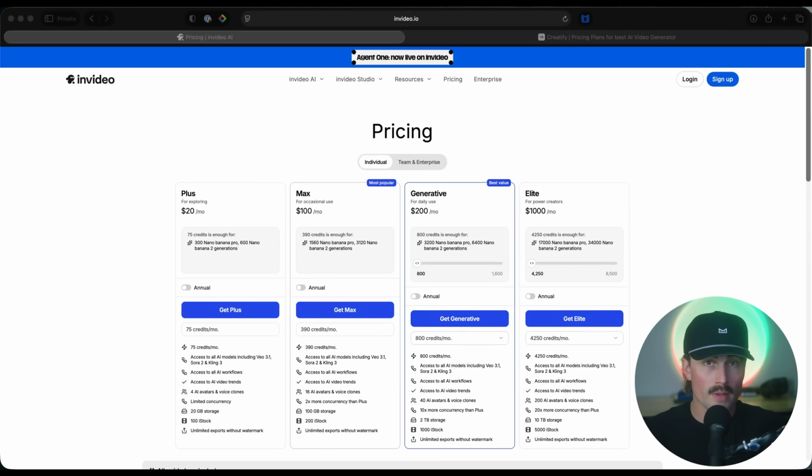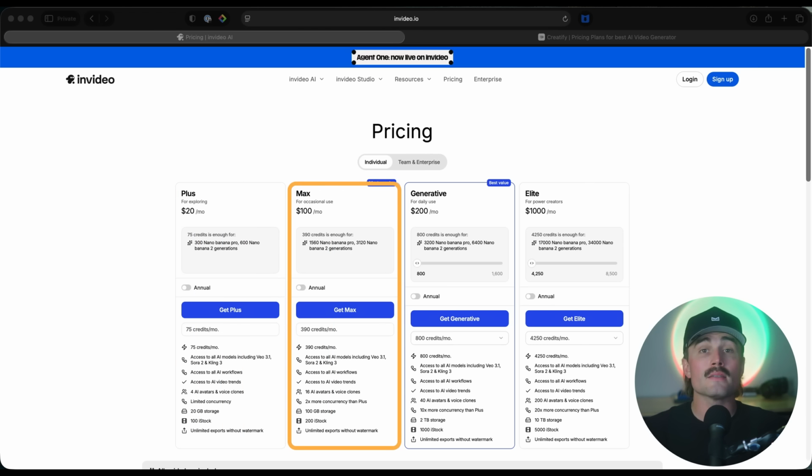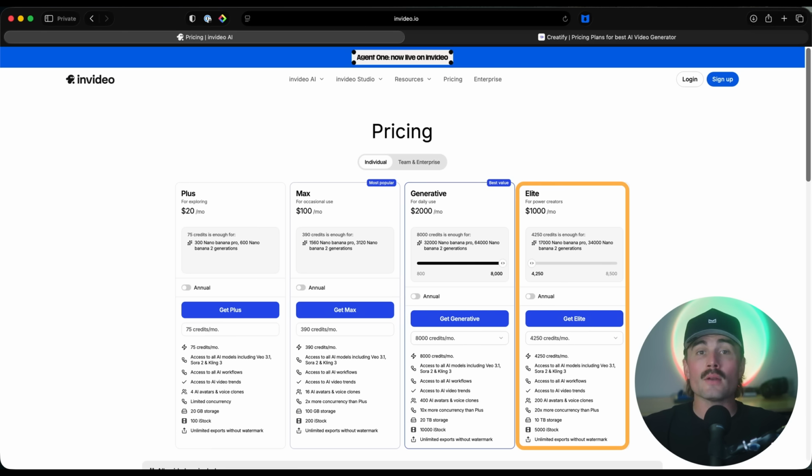Pricing. What are you actually paying for? InVideo runs on a credit-based model. Here's how it breaks down. First is their Plus plan, starting at $20 per month, and that gets you 75 credits. Next is the Max plan at $100 per month and comes with 390 credits. Next is the Generative plan at $200 per month and comes with 800 credits. And then there's the Elite plan, which starts at $1,000 per month and starts with 4,250 credits.